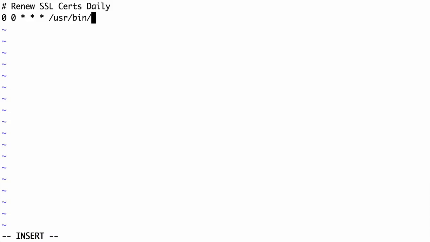So we'll use /usr/bin/certbot, and we're going to do renew. Now this will generate some output, and if you don't do anything else and just save your changes here, when this command executes, it will produce that output and it will send an email to the account associated with this cron job, which is the root account on this system. Now that may or may not be what you want.